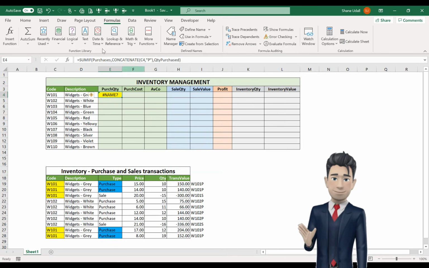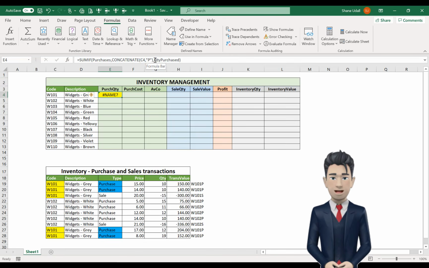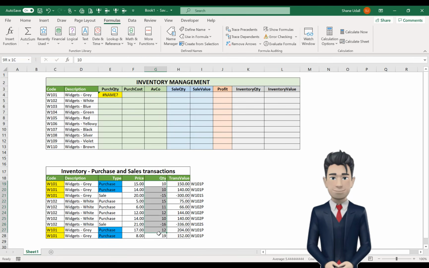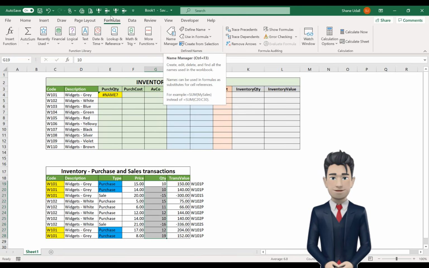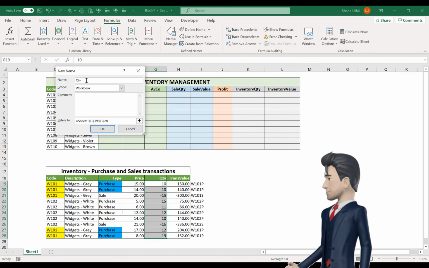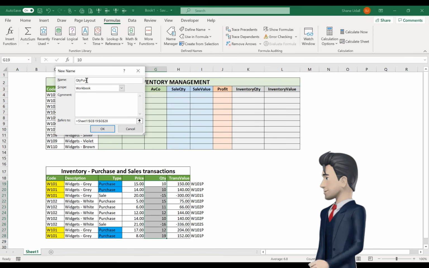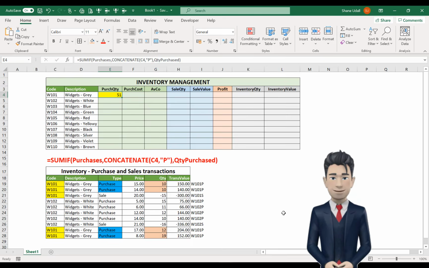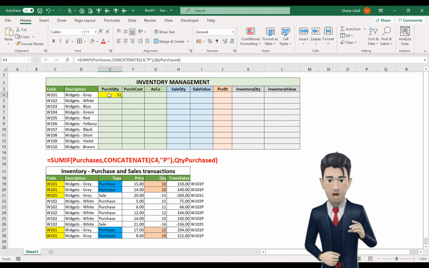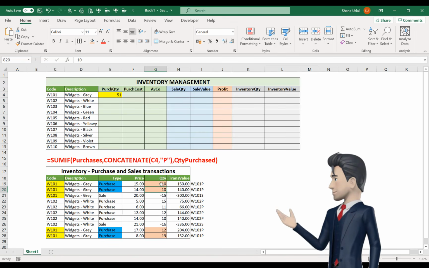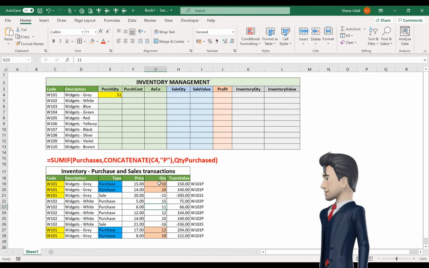Finally, in the SUMIF command, we need to identify and name the quantity purchased range. This is in fact the range G19 through to G28. So highlight this range and from the Formulas ribbon, select the Define Name tool and enter QuantityPurchased with no spaces in the name field, and now click OK. Hopefully your SUMIF command is now showing a value of 51, which is the aggregate value of all the items shown in the orange cells in the Inventory Movements table.